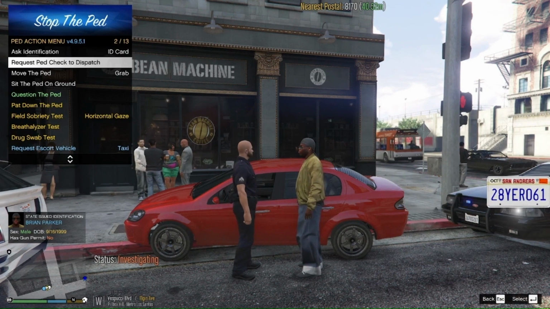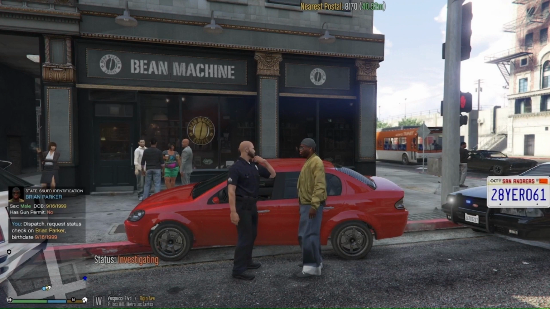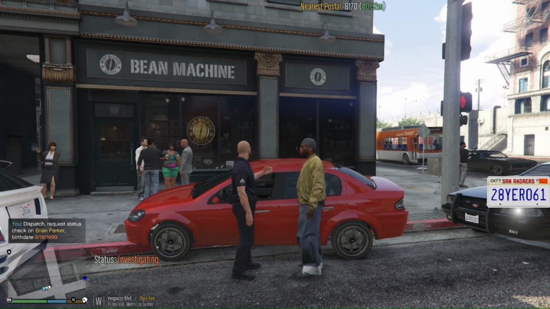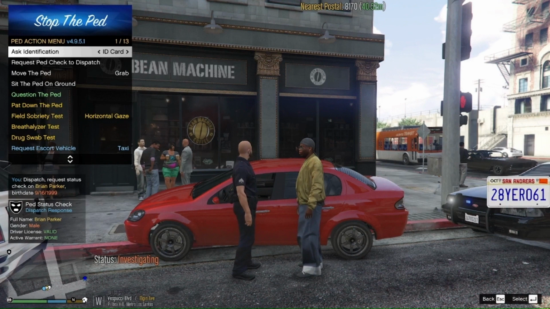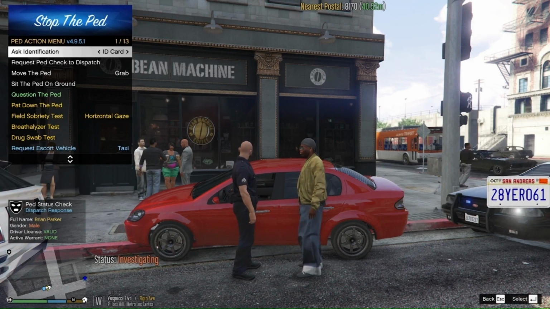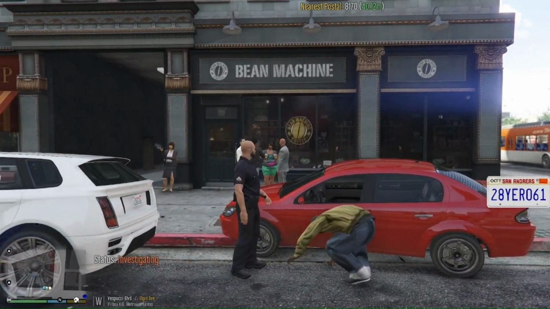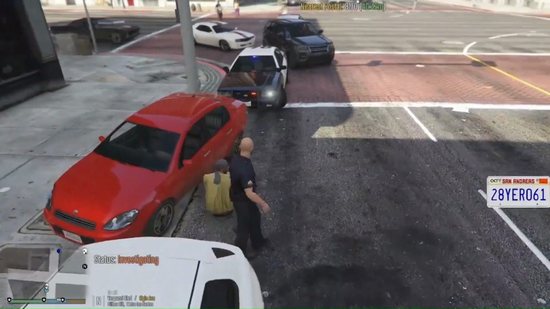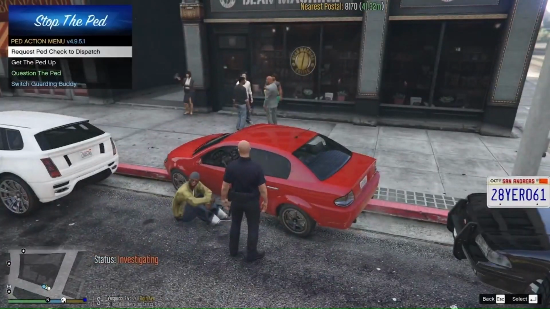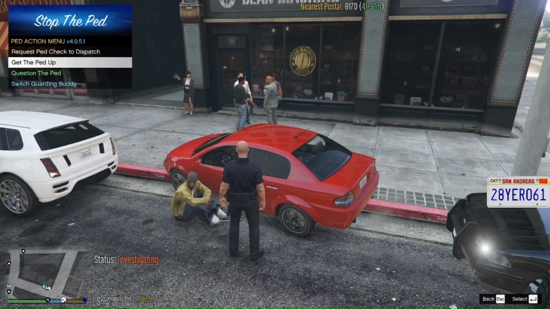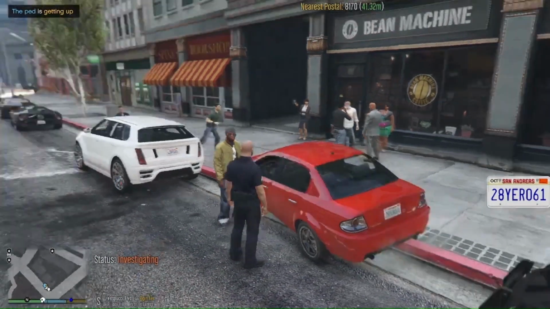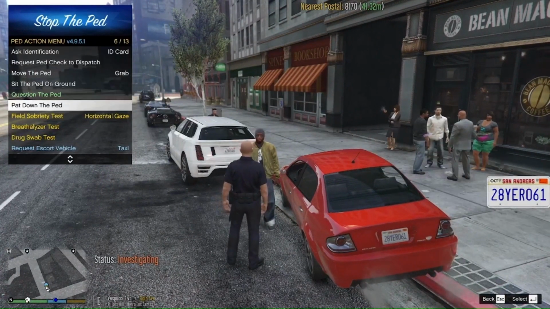You can actually go back into request a ped check on this one as well. And then if you hit your button again, if you left this default is E, mine's going to be K. You can actually set the ped on the ground like that right there. And then you can still ask them some more questions. I think you guys get the idea of it. Or you can ask them just to get up like that.